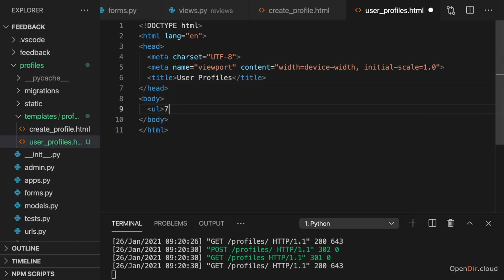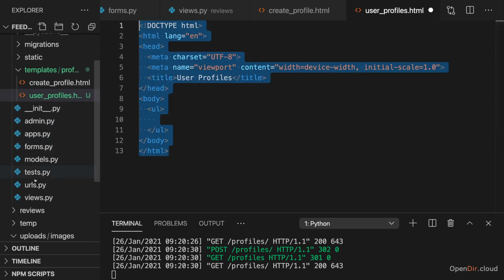Now here my goal is to output an unordered list of all the user profiles, which in this case means a list of all the images, since a user profile in our case is just an image. So now we need a view that fetches all those user profiles and exposes them to that template.